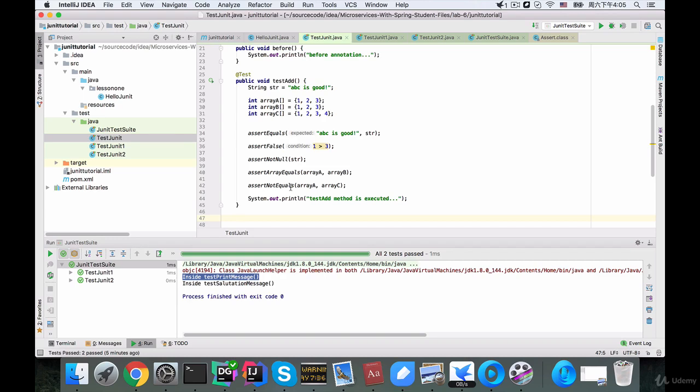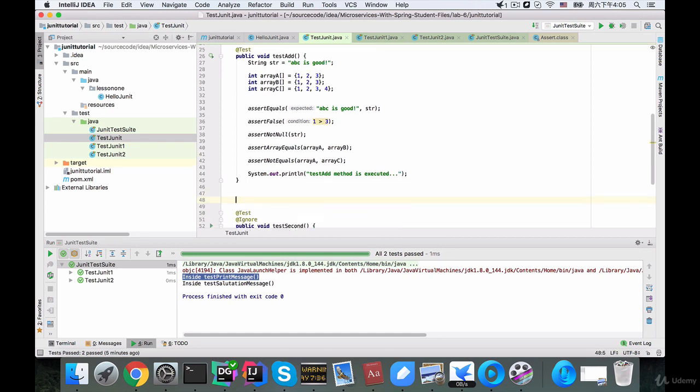In JUnit, it has a handy option of timeout. If a test case takes more time than the specified number of milliseconds, then JUnit will automatically mark it as failed. Let's look at the example here.